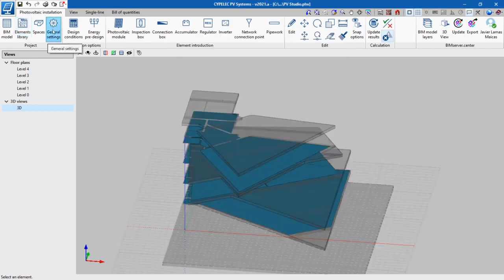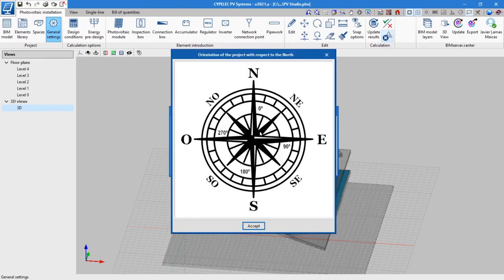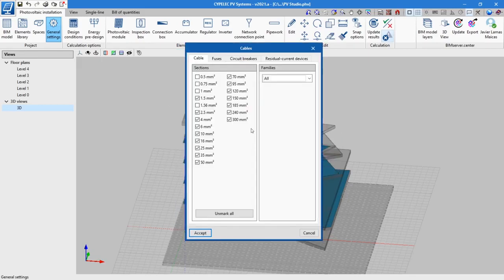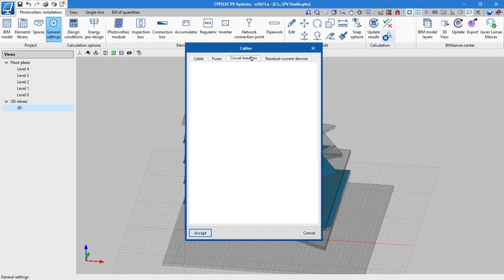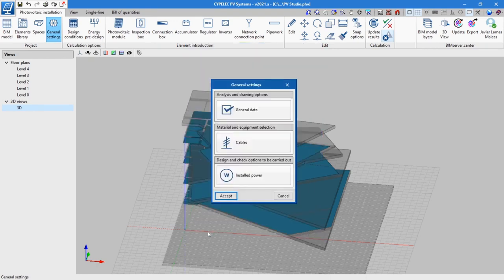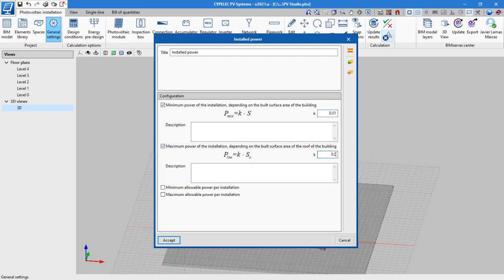the project. On the other hand, in the General Settings tab, users can configure general data such as the maximum admissible voltage drop, orientation of the project with respect to the north, minimum autonomy of the installation, and minimum power of the inverter with respect to the installed power of the photovoltaic installation. It also allows users to select sections of cables and the diameters of the electrical protection elements available for the installation. Furthermore, the range of power of the installation can be determined either by entering them manually or by using the loaded standard specifications.